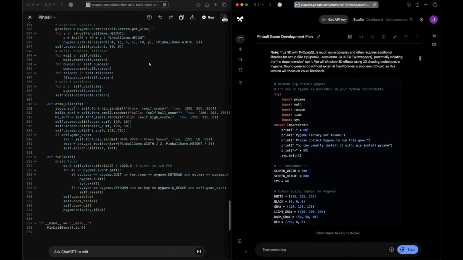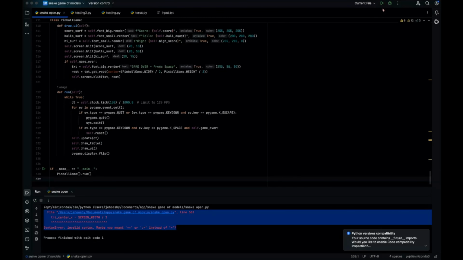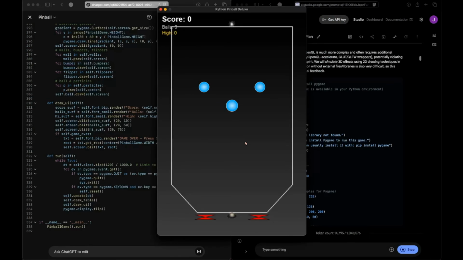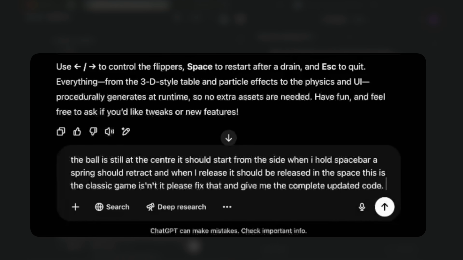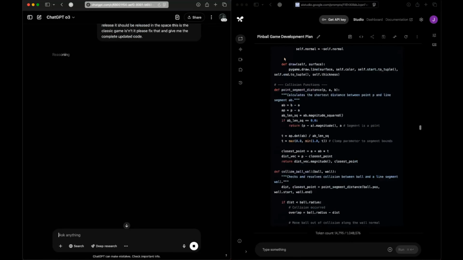Meanwhile, since O3 is done, we'll copy the code, paste it, and immediately we don't see any kind of errors. That's nice. Let's run it. And this is the pinball game. Okay, we have the flaps, but the ball is not able to move, guys. So we are clearly mentioning what it is missing, that the ball is staying still at the center, and few other instructions. Let's send this to OpenAI O3, and meanwhile Gemini 2.5 Pro is done, guys.